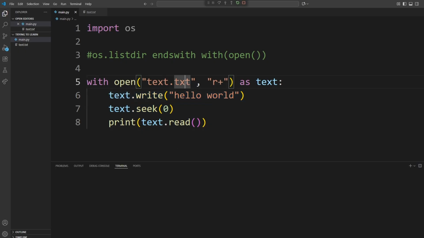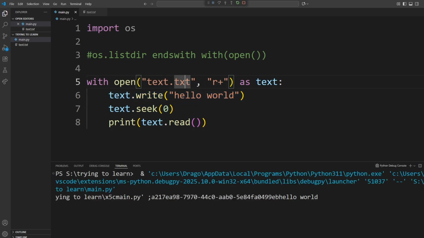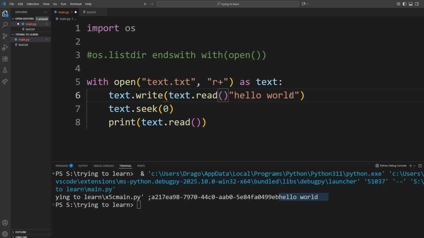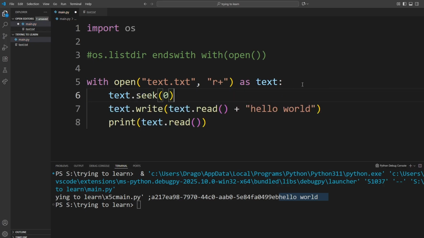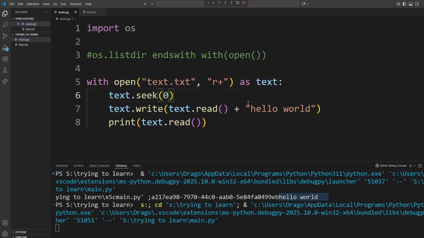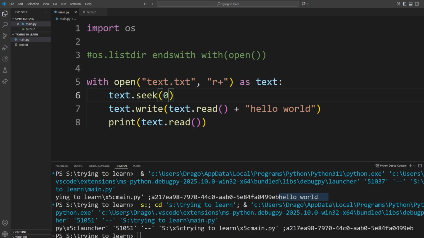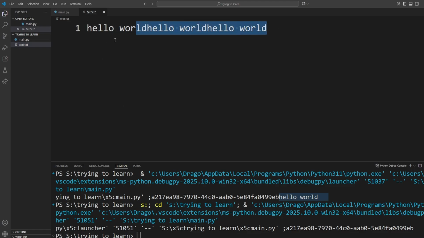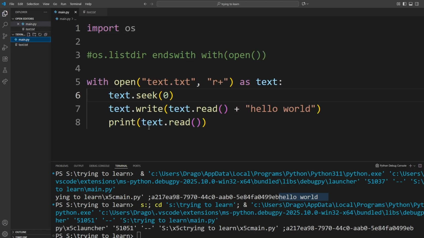So press F5. And as you can see, it says hello world at the end. Now what we could do is we could actually try adding by just saying this text.read plus hello world. If we put it on the seek at 0 here and press F5, now we're going to have 2 or 3 hello worlds, all in a neat little row. Not super useful, but you know, that does something.